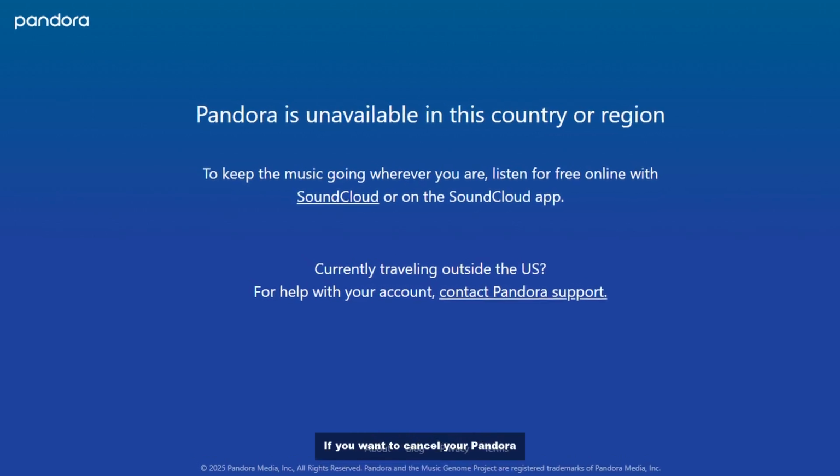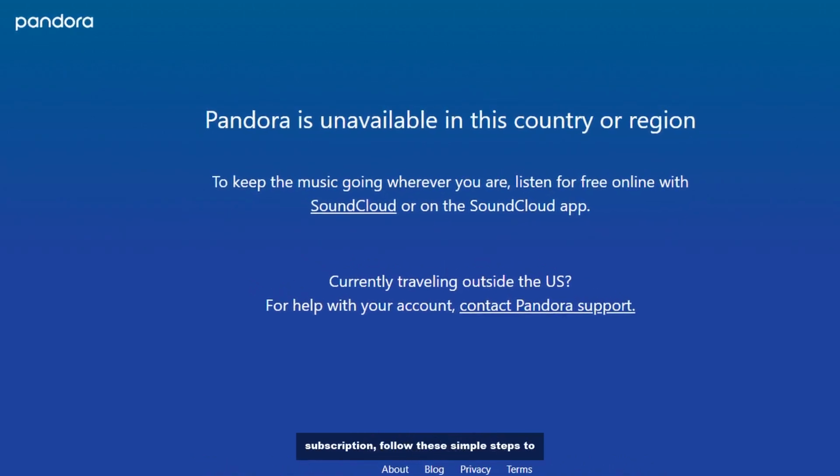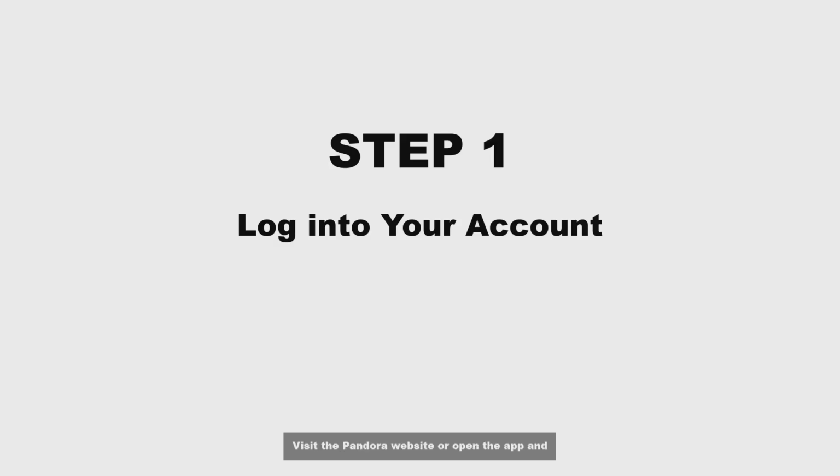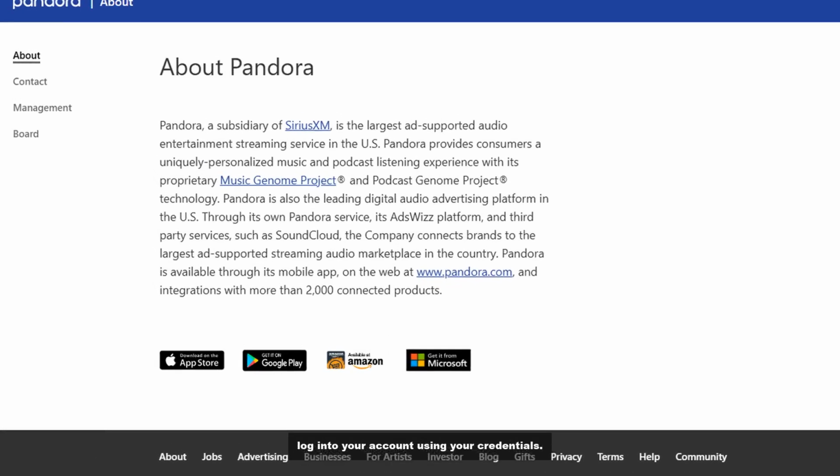If you want to cancel your Pandora subscription, follow these simple steps to ensure the process goes smoothly. Step 1. Log into your account. Visit the Pandora website or open the app and log into your account using your credentials.